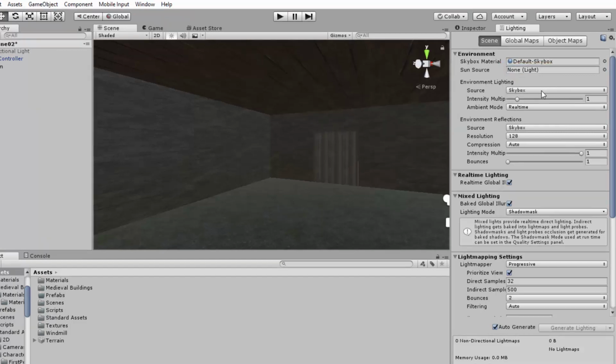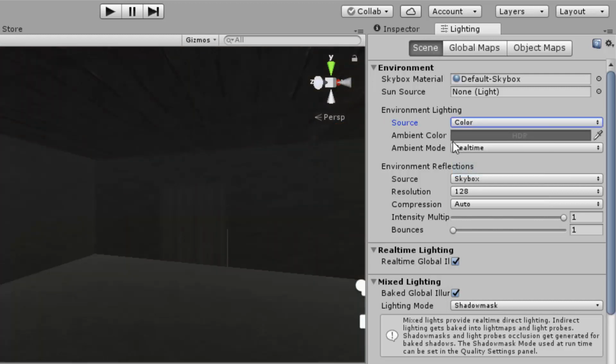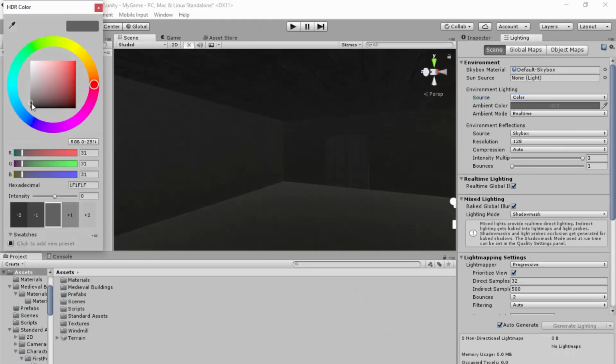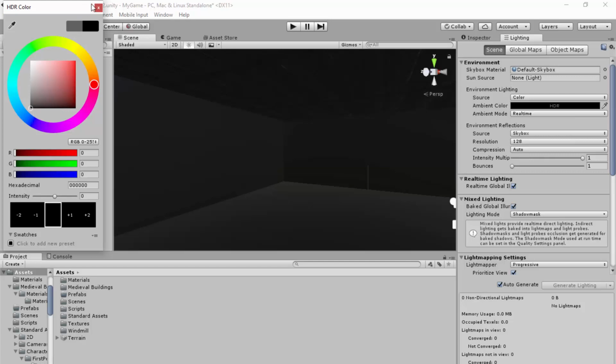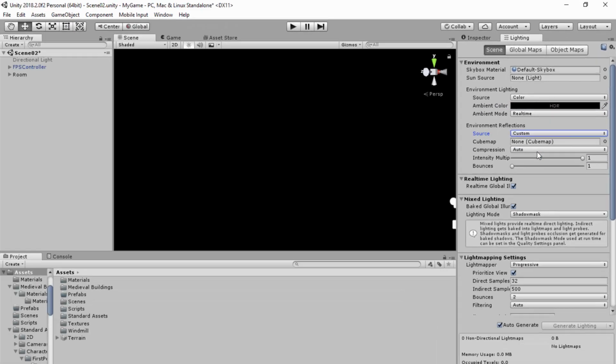What we're going to focus on is getting rid of all the lighting. I'm going to change the environment lighting to a color. You can see it's got a dark gray. I could bring that to black, and that should make the light coming from that source a black light, which means we wouldn't be able to see anything. We still can, but that's because of the environment reflections. So for the source for this, I'm going to change it to custom. Now the scene is still there, it's just pitch black.